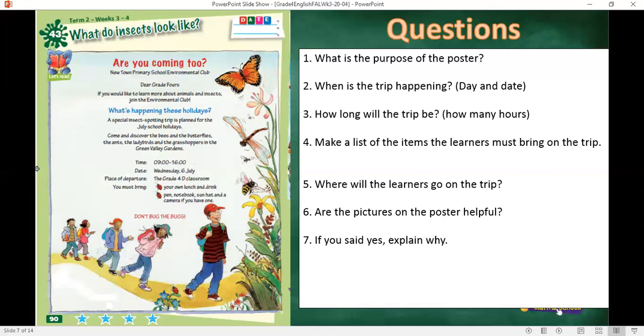Then number 7, if you said yes, that the pictures are helpful, I want you to tell me why you think they are helpful. And number 8, which heading on the poster attracted your attention? So when you saw the poster for the first time, which heading did you see first? So that's what it means by attract your attention. So think of your answers, because I do want to go through them with you.